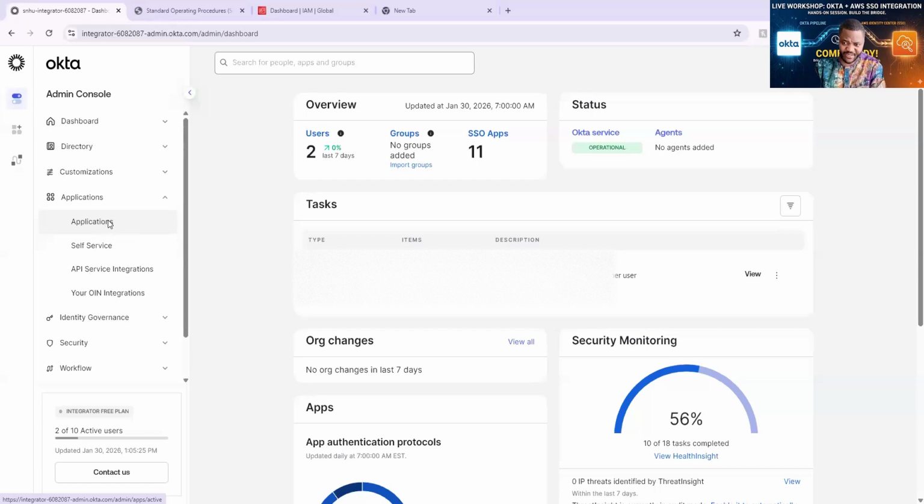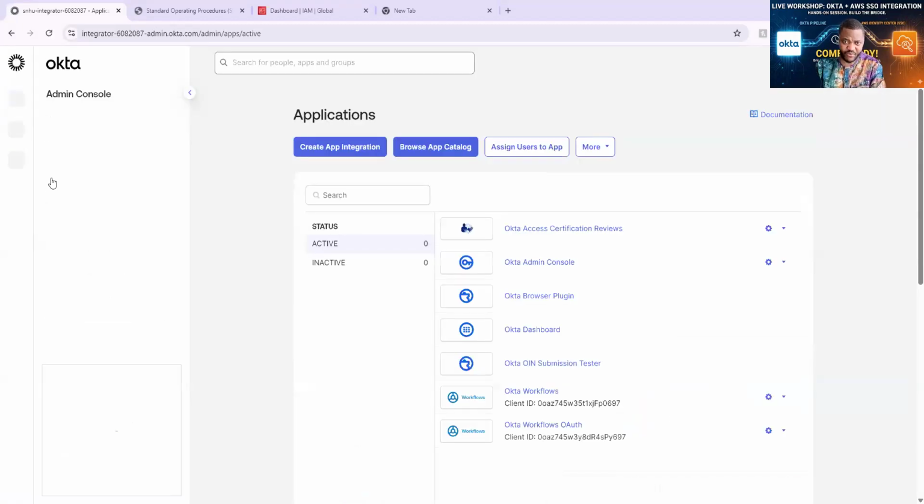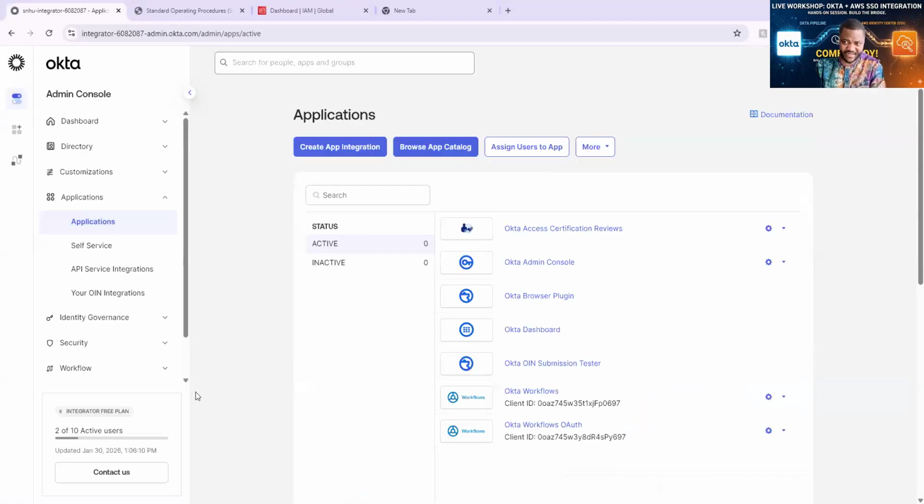So I'm going to click on this Applications right here. Once I click on it, you are going to see an interface like this. You are going to see Applications and Create App Integration. You are going to see Browse App Catalog, Assign Users to App, and there are other options right here. But our main goal right here is we are trying to do a single sign-on configuration between Okta and AWS.